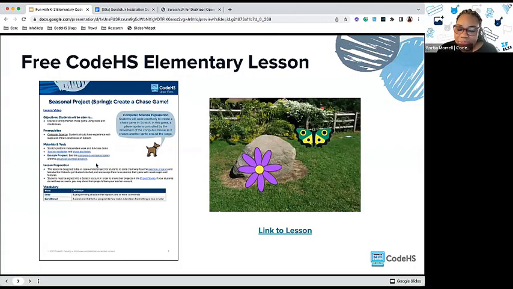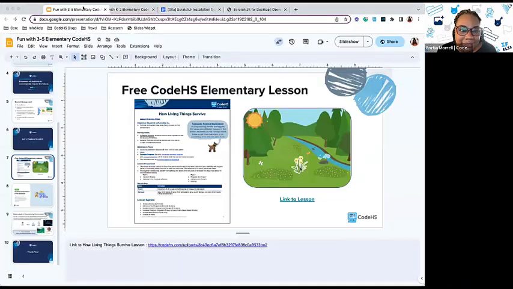So it is a seasonal project. It's actually, why is this? This is the wrong one. This project is not the catch chase game. This is actually the Scratch one. I might have put this in wrong because I'm doing both, but it is this one. So I'll fix that in the slides. It's how things live and survive. So I'll switch the links to make sure it's the right one.